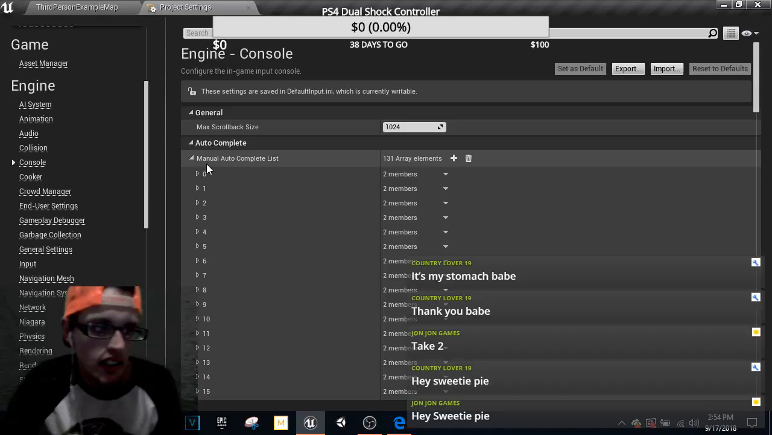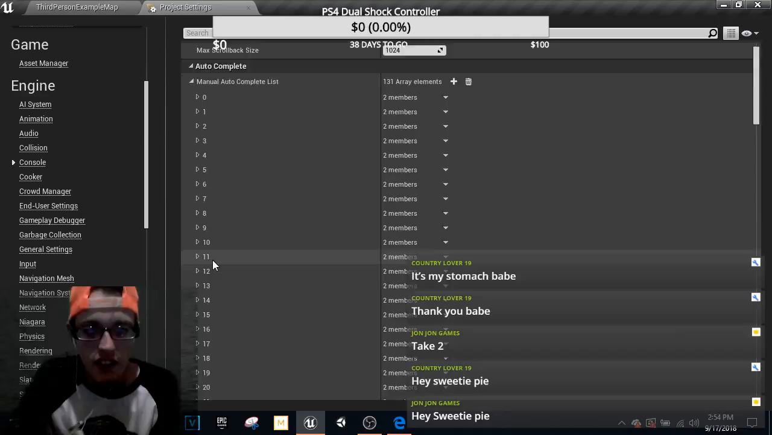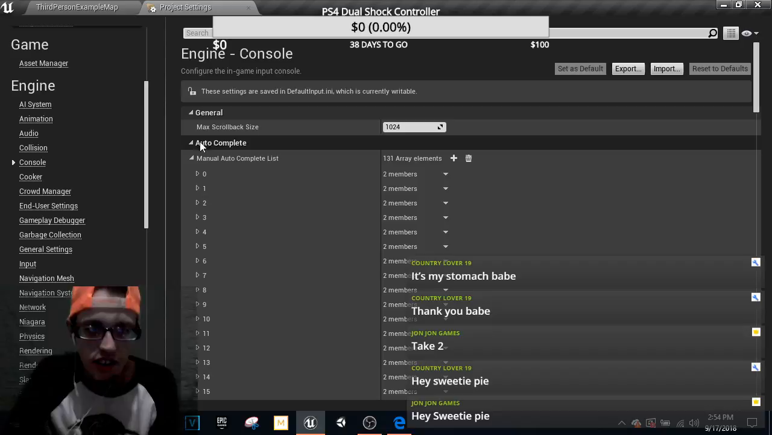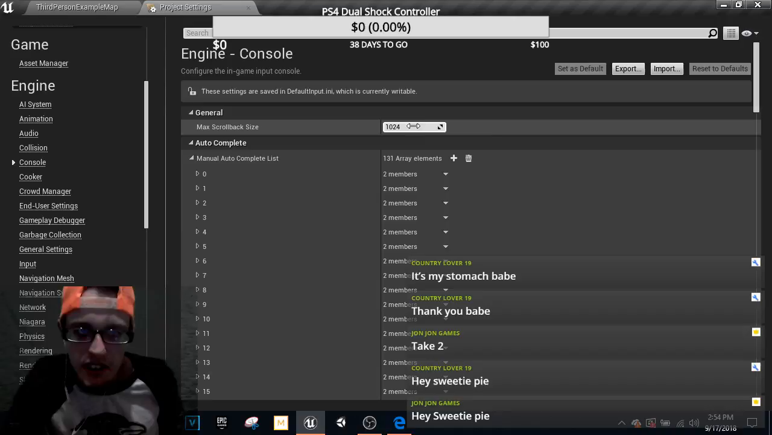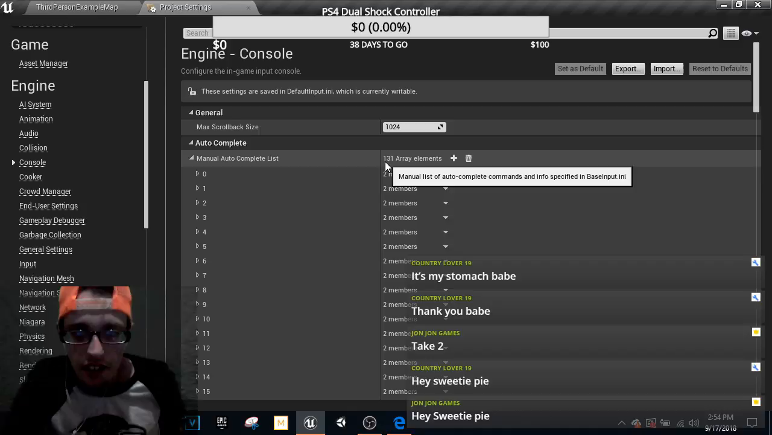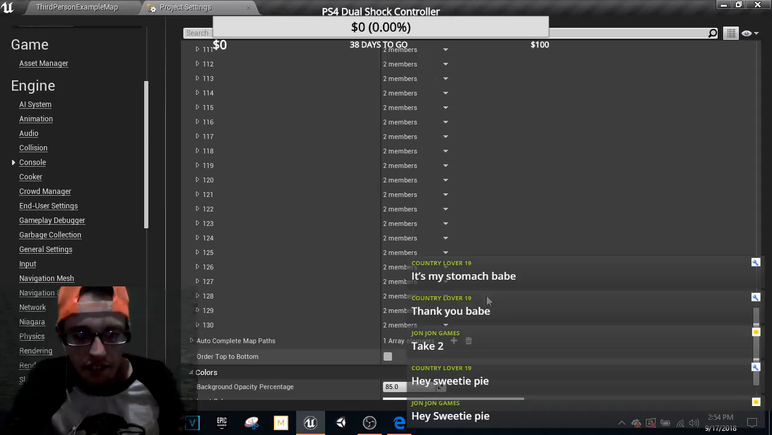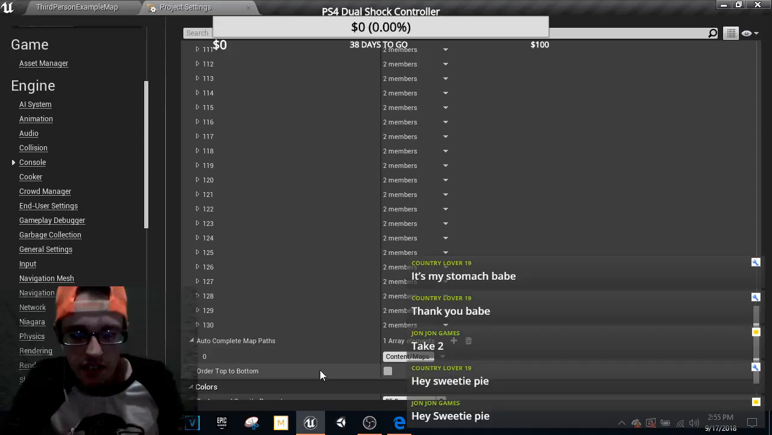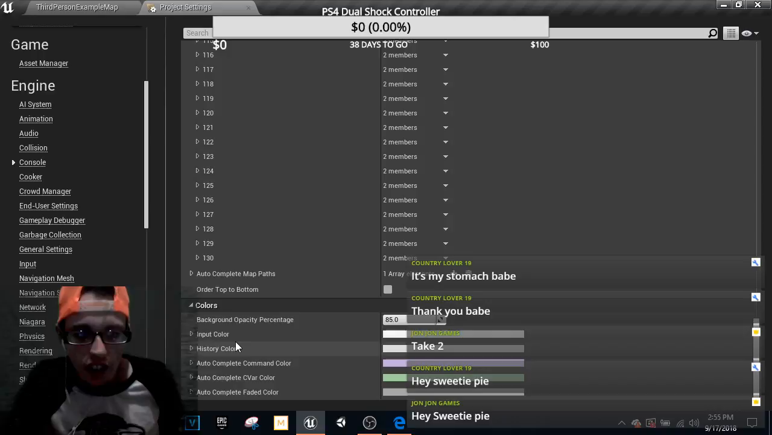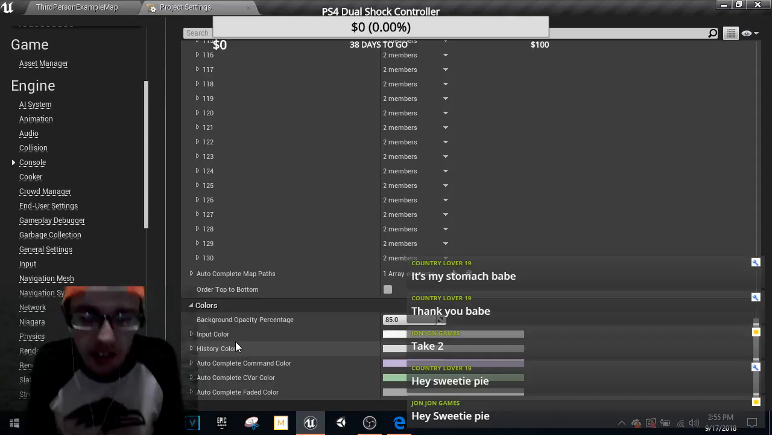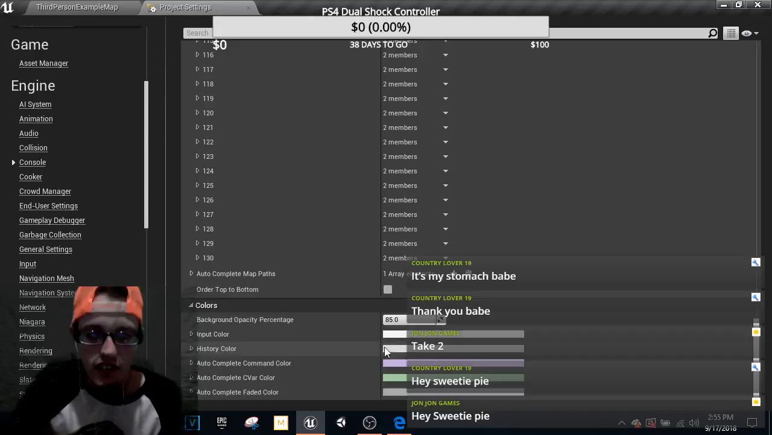Now we're going to go to the console. In the general section, your max scroll back size should be 1024, and your manual auto complete list should have 131 array elements, 0 to 130. Your auto complete map path should be content and maps. And your background opacity percentage should be 85. You can mess around with the colors if you want. For me, I'm going to leave it the same.